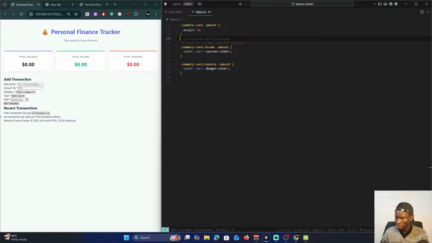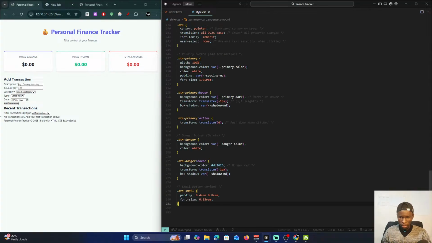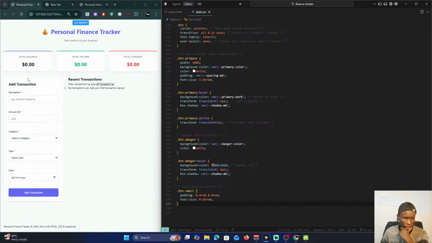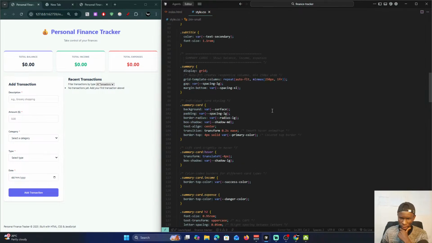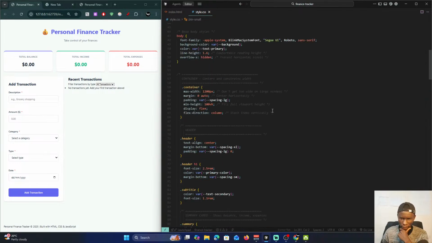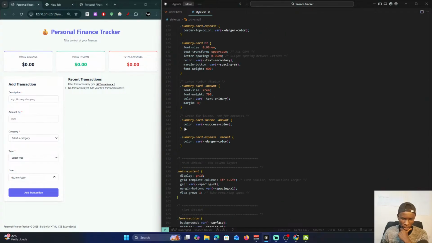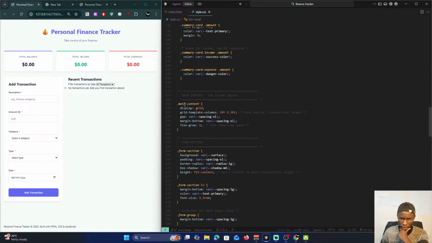Then let's move to the main content. This is the main content, and we are styling this form. Okay, I think I talked about form in one of the previous videos. So let's see about the main content, specifically the form. So the main content displays grid, then the grid template columns. So this form smaller, then the transactions to be larger.